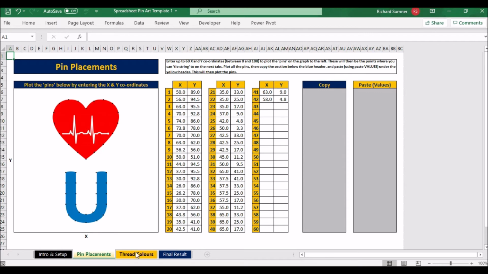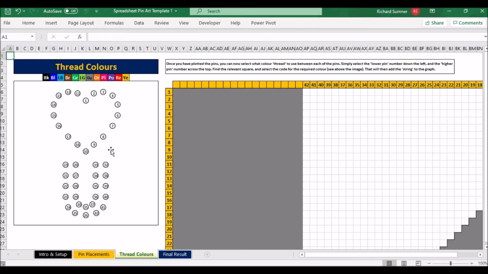And once you've done that, what this does is it plots all of your pins on the next page, with the numbers where they are located, but this time it's made them bigger so you can actually see the numbers. And this is another reason why I said don't get them too close together, because you won't be able to see what's going on here. And this is where you can put your string.